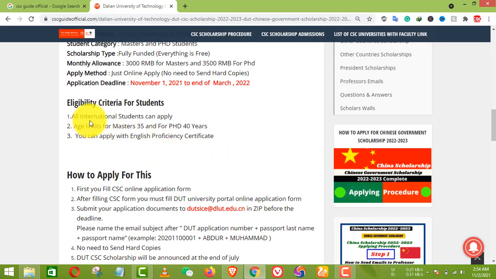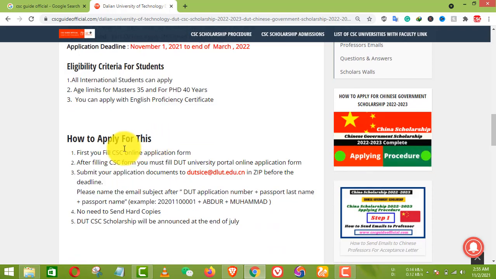So all eligibility criteria for students, you can see all international students can apply. Age limits are 35 for master and 40 years for PhD. You can apply with an English proficiency certificate. IELTS is not mandatory, so you can apply without IELTS. How to apply for this scholarship?